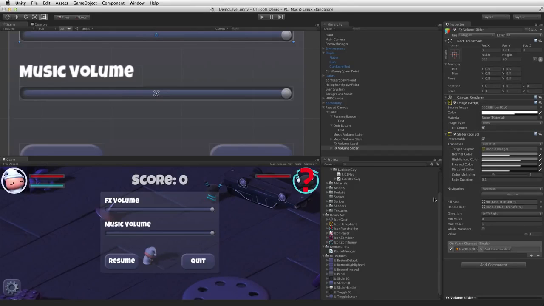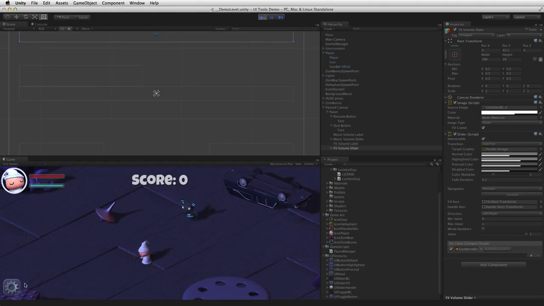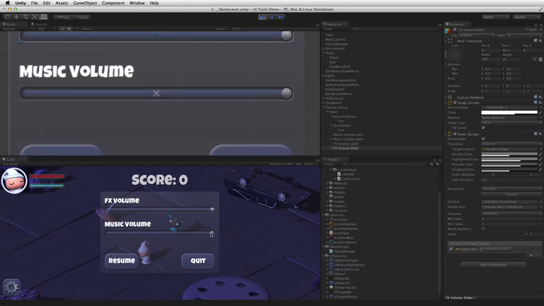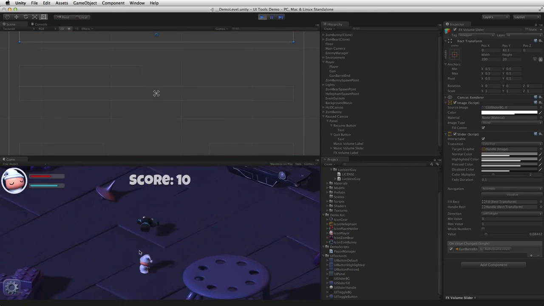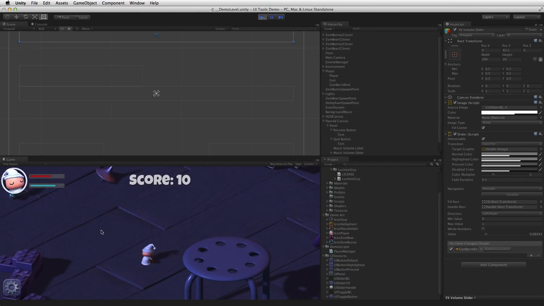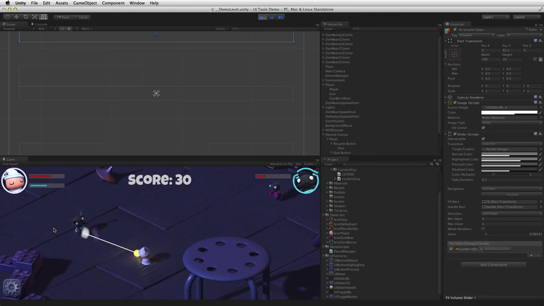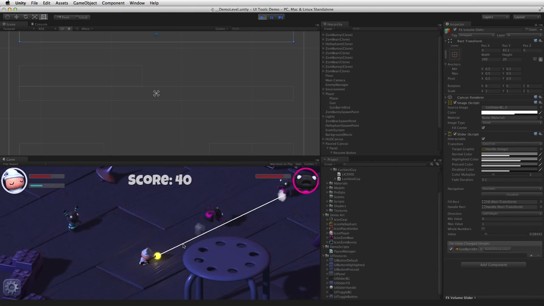Now, this isn't being saved to player prefs or anything like that. So when we play the game, every time we play it, it's going to be reset back to whatever the default value is. Sorry, hands off the keyboard there. So hopefully you can see the difference that we have now in the effects volume. So you can see we can quickly hook up those.